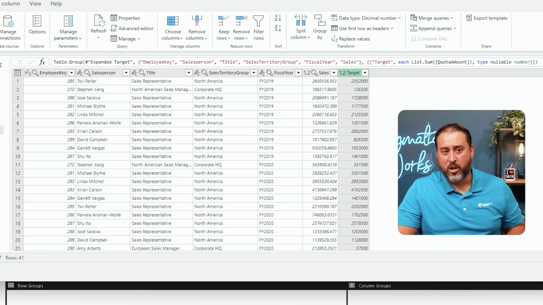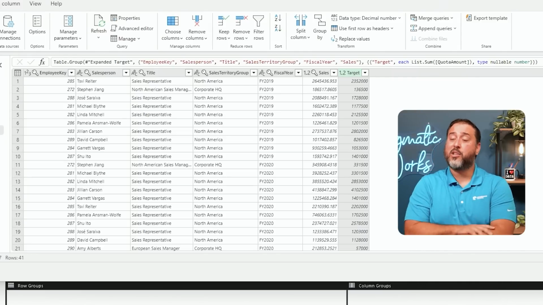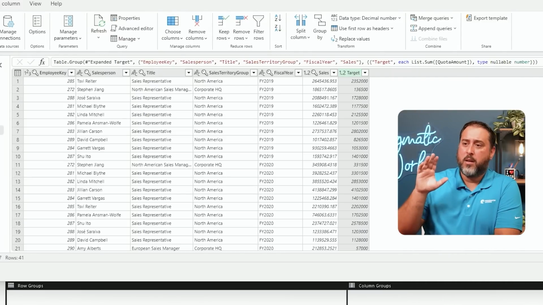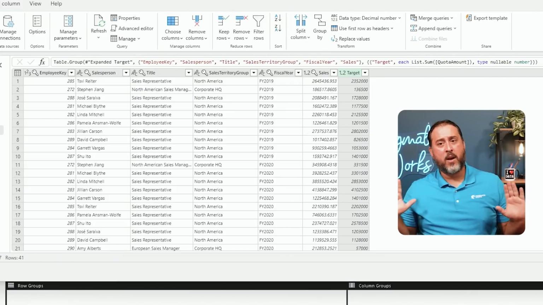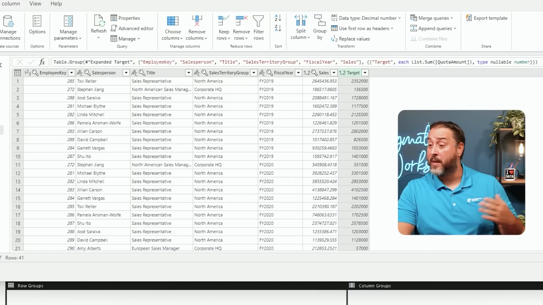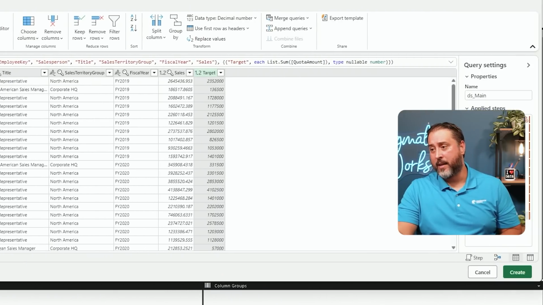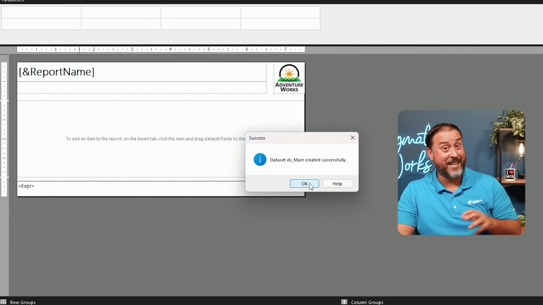To be honest, at this juncture, looking at the exact column names and all that fun stuff, I feel like everything looks good, right? I think we're in a good state here. Now there's more technically to be done here, right? Parameterization. But let's go ahead for right now and just take a look at what this looks like, bringing it into the actual Paginated Report builder itself. So I'm going to go ahead and hit create. You can see it says DS main created.